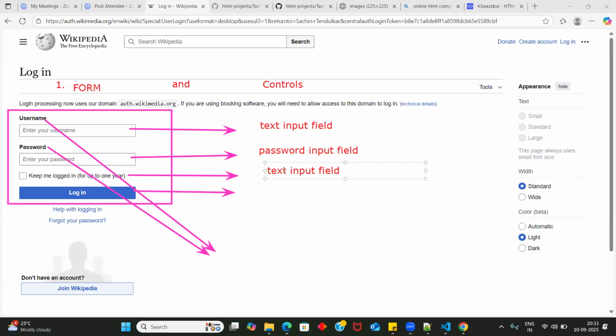Similarly, guys, the next one is the checkbox input field. Checkbox input field, right? You have to click on that. Next, this one is the button input field. Did you notice anything common in my explanation of controls? Input field. Input field. Input field. Why are we calling it an input field?